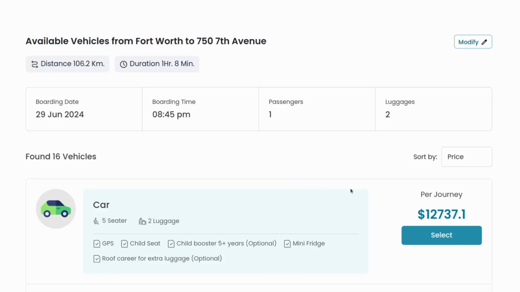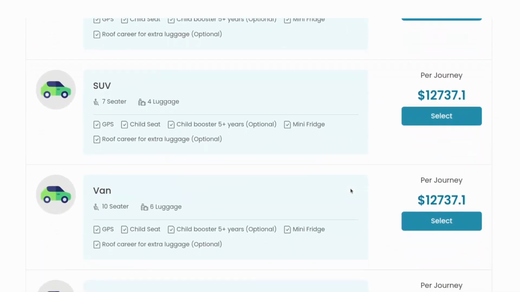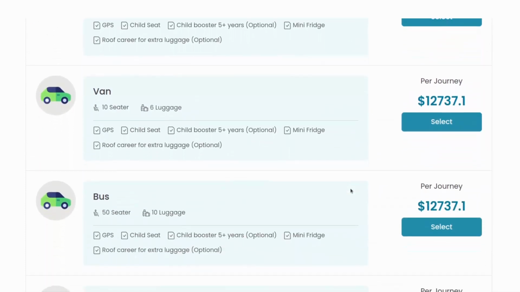You will be able to see essential information about the trip such as the distance that will be covered, duration of the trip, boarding date and time, number of passengers, and luggage. Then below, there is a list of vehicle types from which you can choose based on your availability.